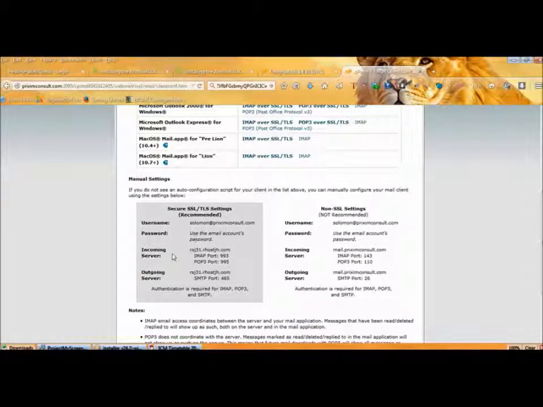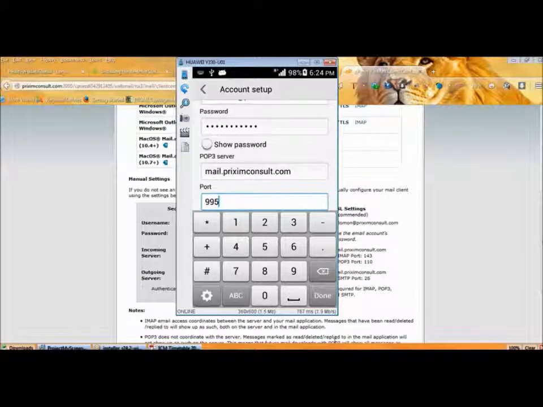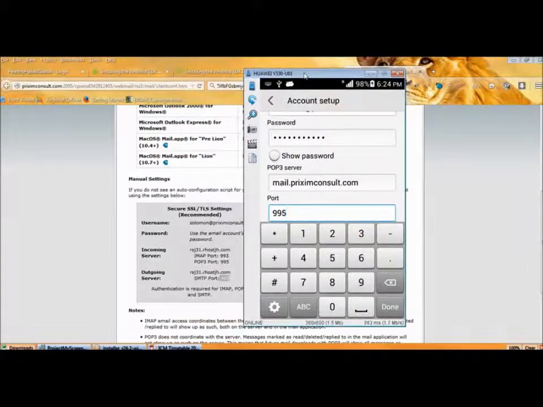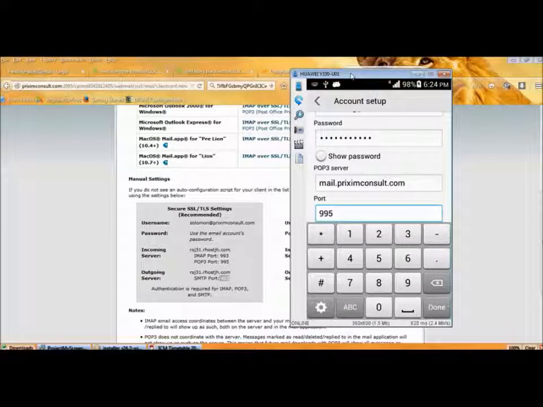So you scroll down, then you have the secure SSL TLS settings, and that's the recommended. So you see your username, your password, and then you have the incoming server which says mail dot whatever. Then you have the POP IMAP port 993, which we are not using. Use the POP3 port, which is 995, and its outgoing server is 465. So these are the ports we are going to use, which will be communicating with our web mail.